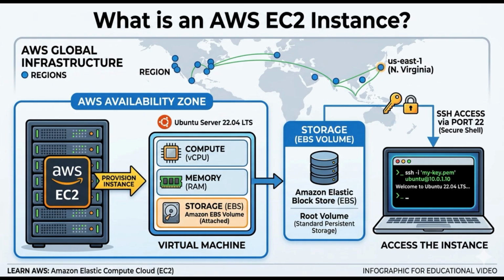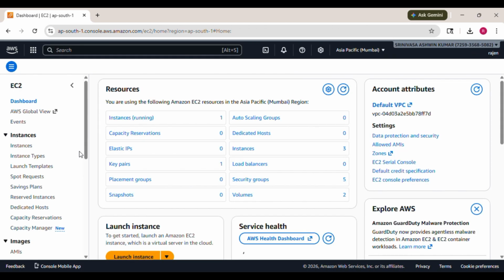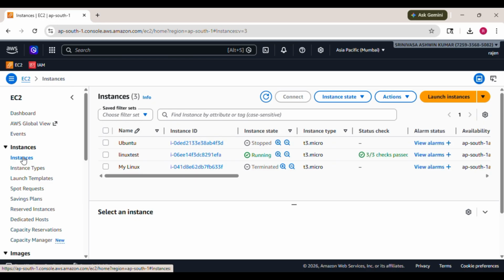Now let me log in through the AWS Management Console. All services. Now I'm going to select EC2. So here you can see in the resource tab there are different options, and go to instances. I have already created some instances, so let me create a new one: launch instance.